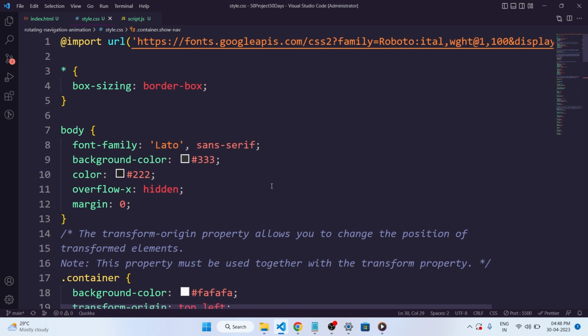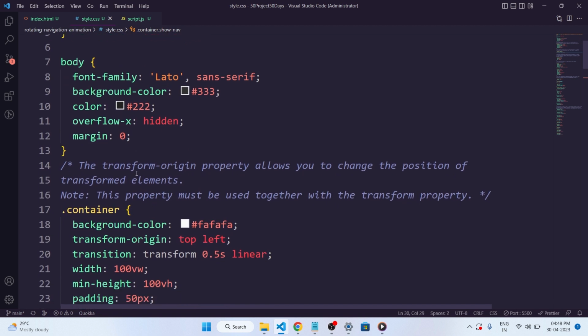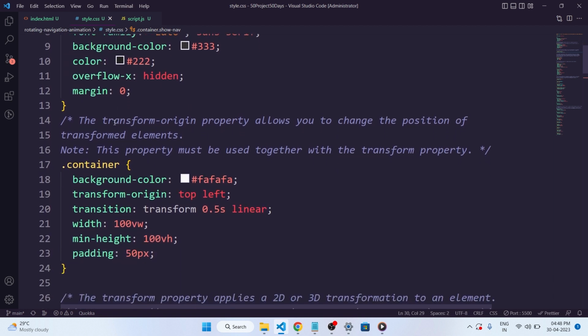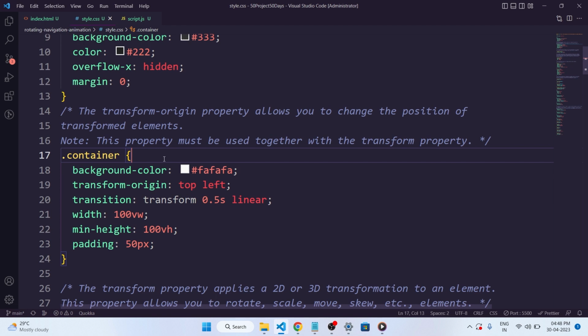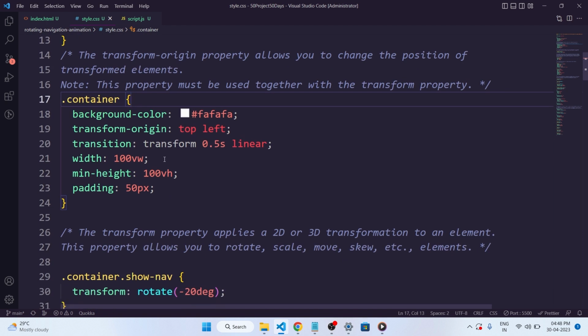What are some new properties we have learned from these projects rather than the previous two projects? So let's see. We have also seen the asterisk symbol and the body tag. The new properties we have seen here are transform-origin and the transition property. What is the transition of 0.5s and linear? So what is the transform-origin property? The transform-origin property allows you to change the position of transformed elements. Note that this property must be used together with the transform property, right?